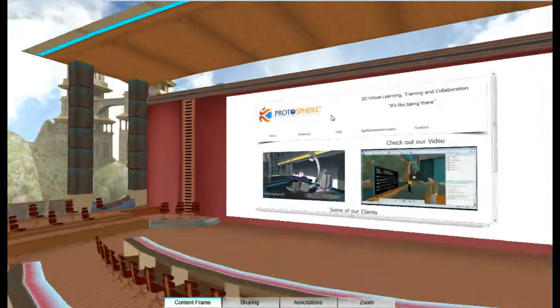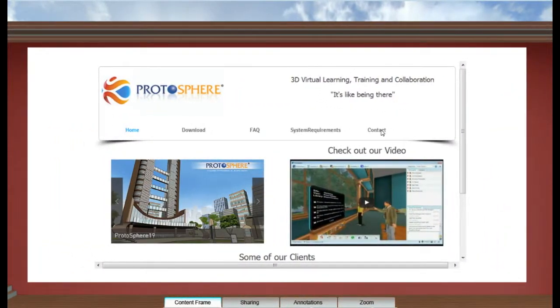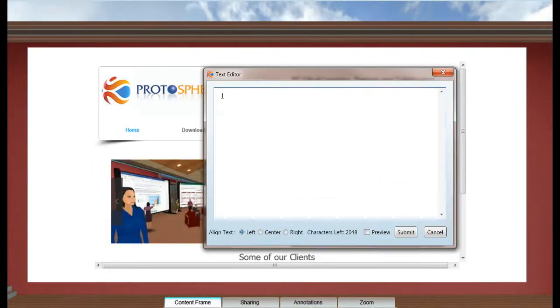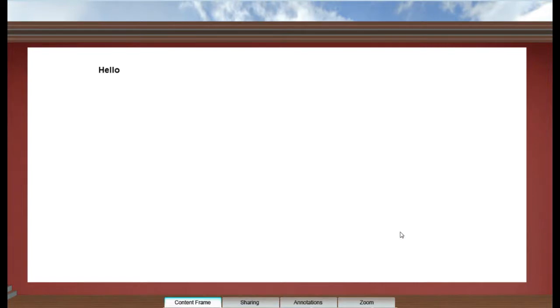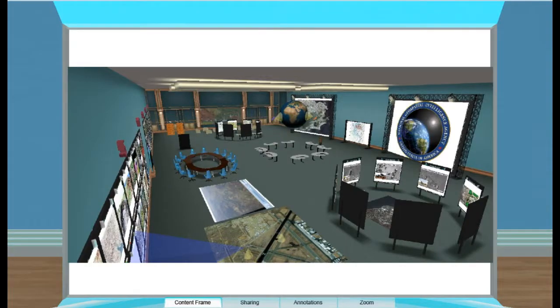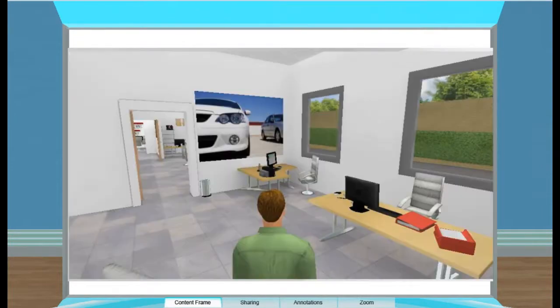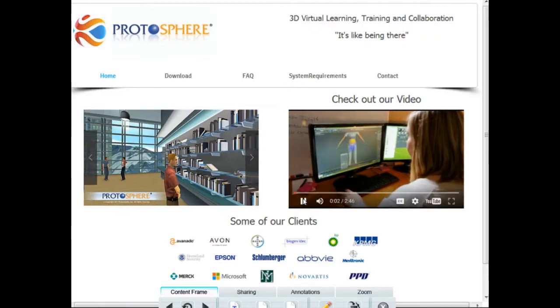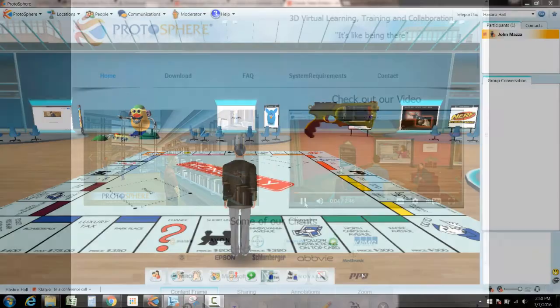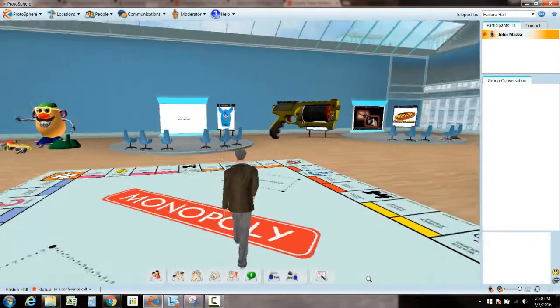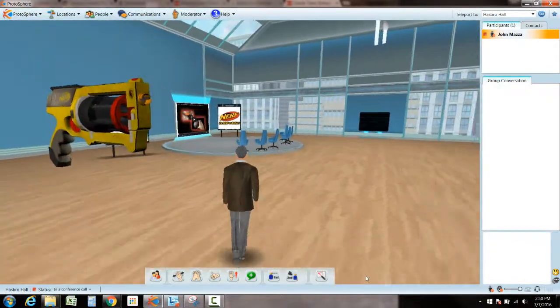Spaced around the rooms are media boards, which allow users to post websites, add text, show PowerPoint slides, and many other uses. Entire surfaces can be used in this manner, as you see here.